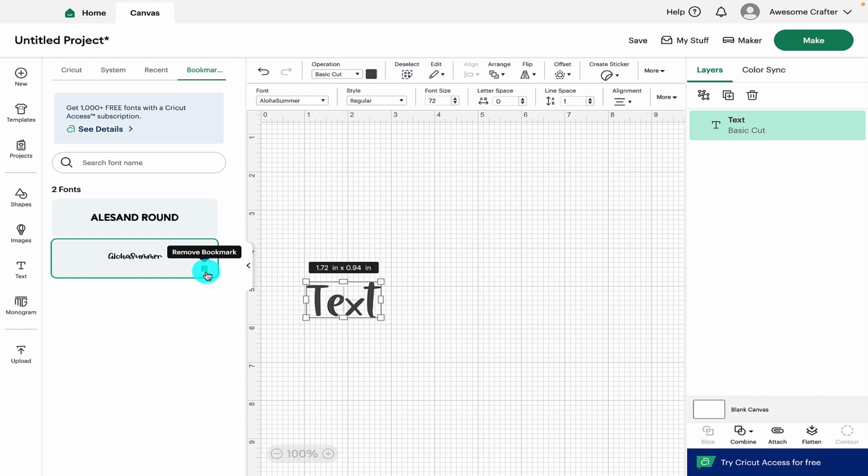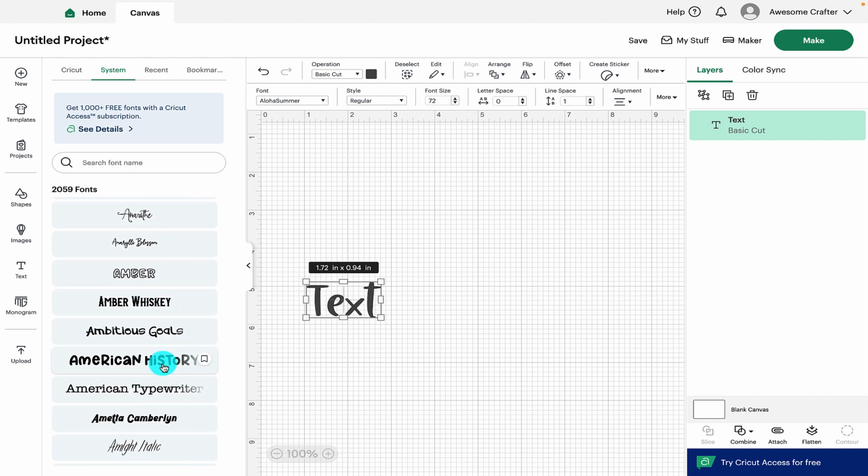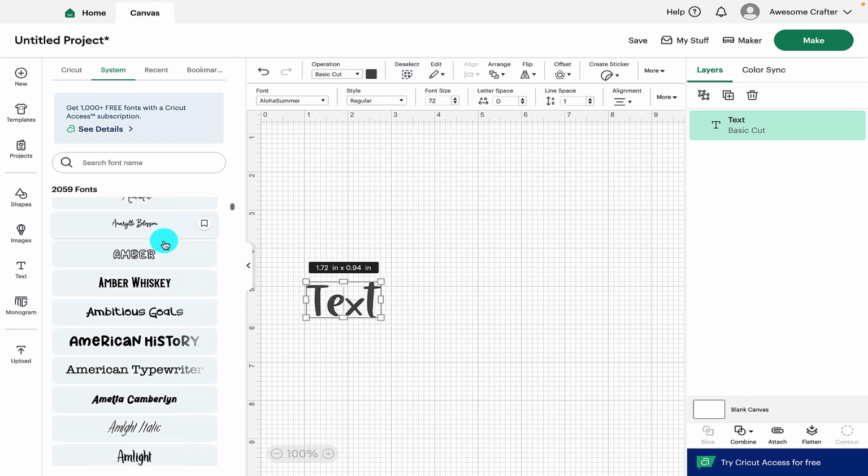You can bookmark as many as you like, and if you want to unbookmark them, then literally go back to the little icon and it says remove bookmark, click on that and the font has gone. And that's how quick and simple it is to find fonts, bookmark them and unbookmark them in Cricut Design Space.